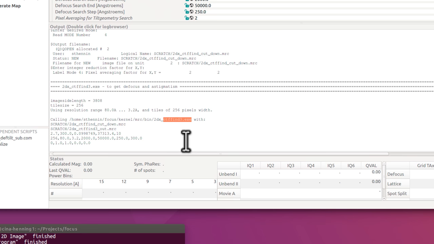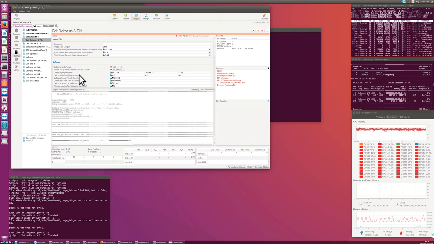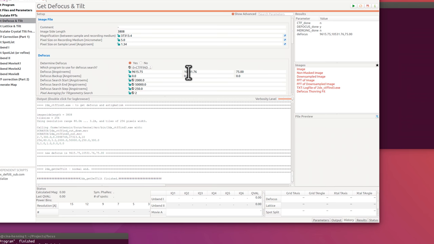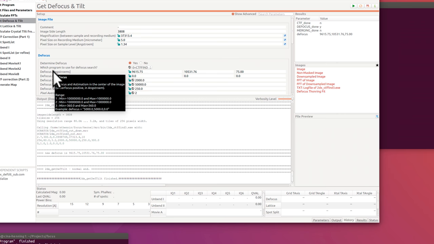Parameters are shown here. For example, the defocus is 9,000 angstroms in one direction and 10,000 angstroms in the other direction with an angle of 75 degrees for the first axis towards the x-axis. That's still the GCTF values. Oh no, CTFFIND is also done. And these values are now from CTFFIND. Yeah. You can always hover the mouse over these variables and then see some instructions.